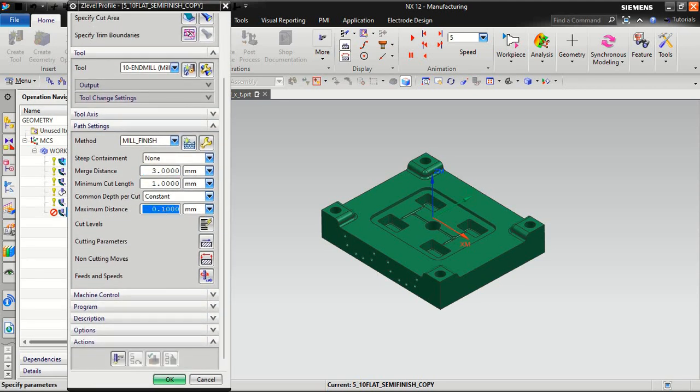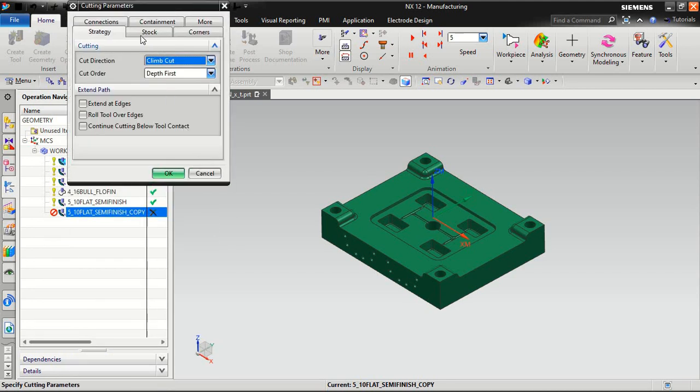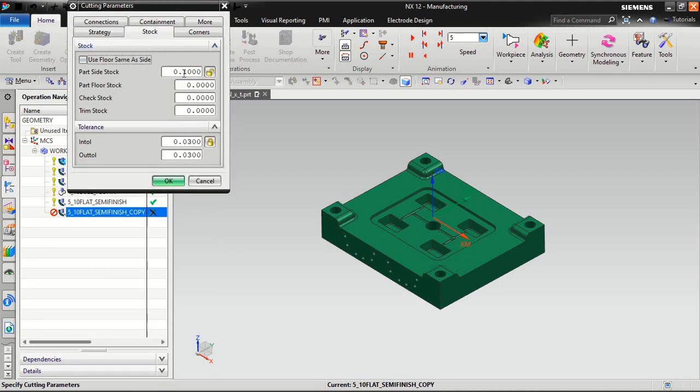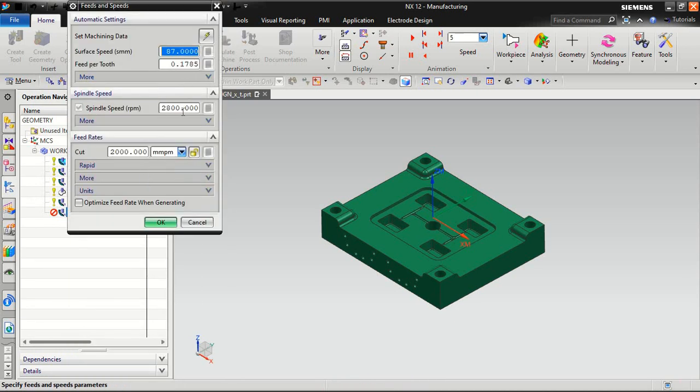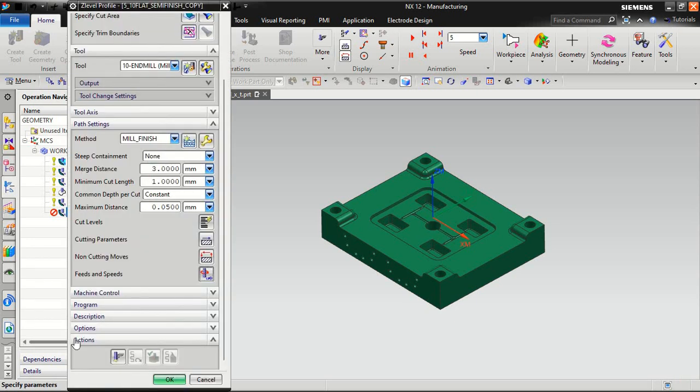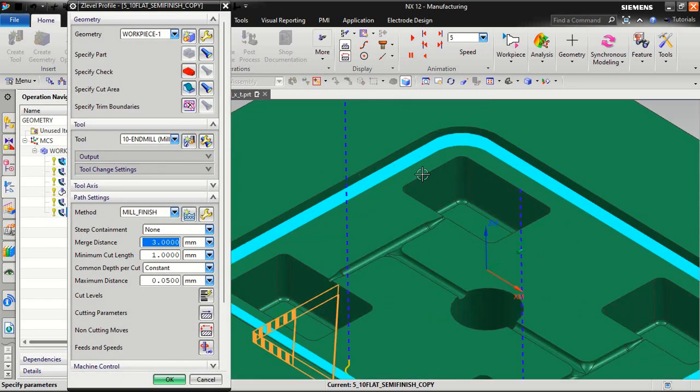0.25. You can use everything you want. Stock option, I will come to 0, 0. I don't need anything like that. For RPM, I want to change to 3500. Okay, then generate the program. Okay, so this is our finishing program, you can see.